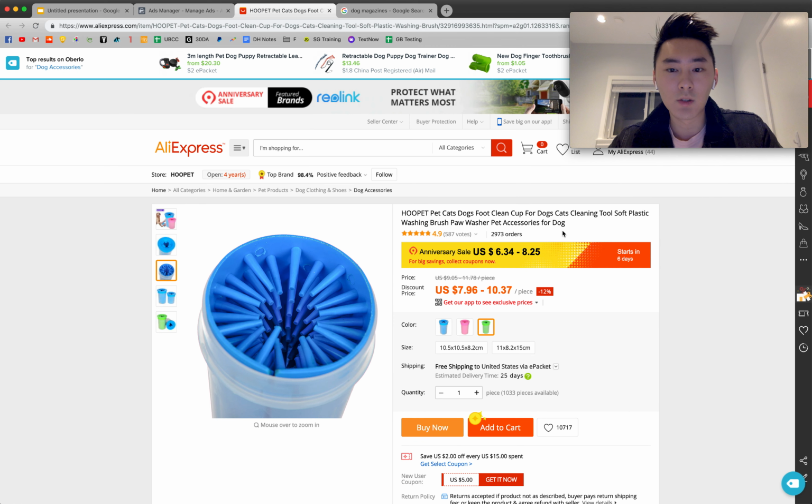So this is related to pets, specifically cats and dogs. But we're going to target more for dogs, because dog owners are more likely to use this than cats, and I think dog owners are just more inclined to spend more money on their pets compared to cat owners, at least.